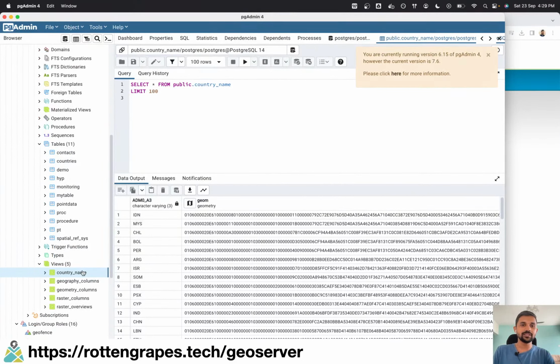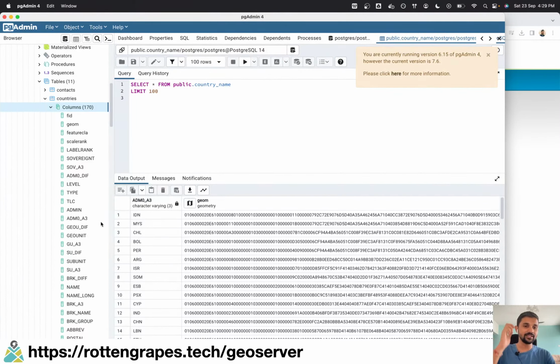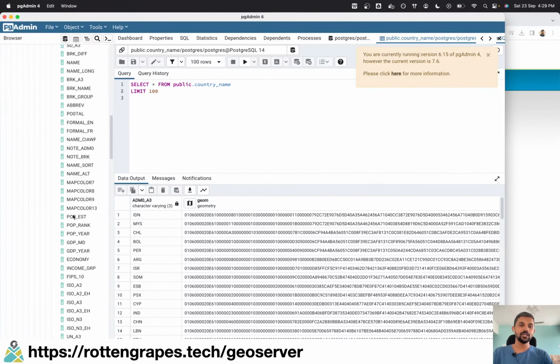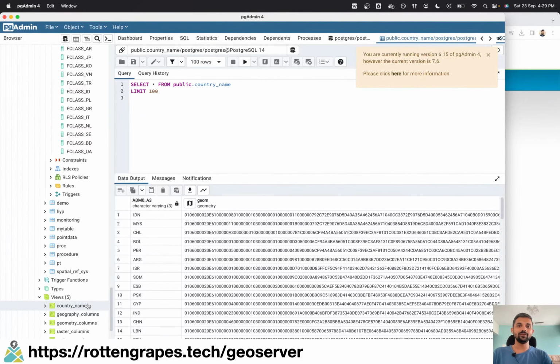Right. So here you can see that we also have a view where we only have the name or the code of that country and the geometry itself. So if I host this view, then I will only see this data. And if I host the entire layer, obviously I will see all the columns available in it. If I open the column list, you will see that there are more than 170 columns available inside it. So it will be easier for me to create a view and then host this.